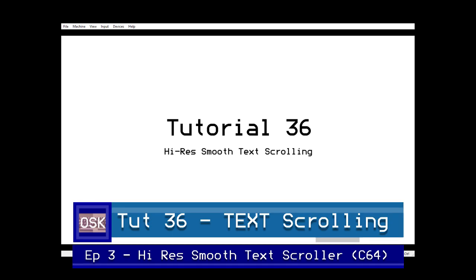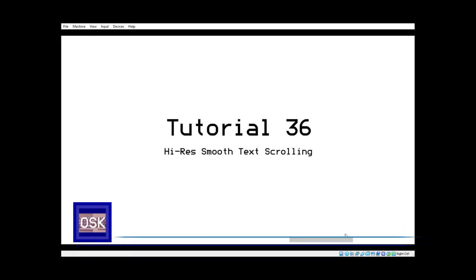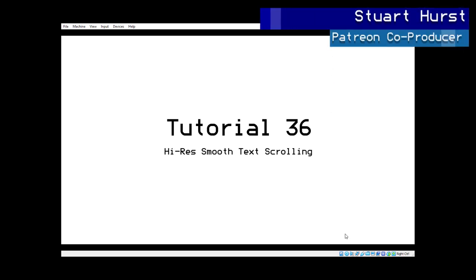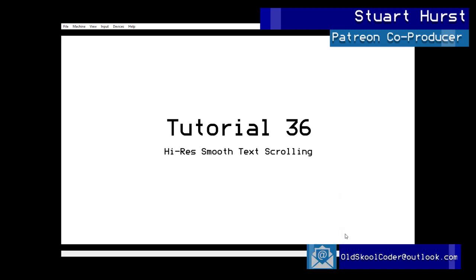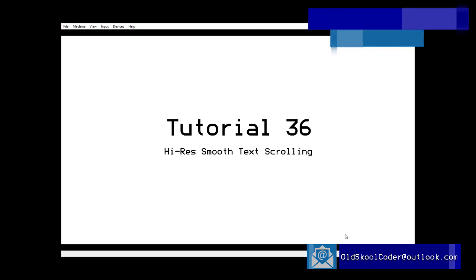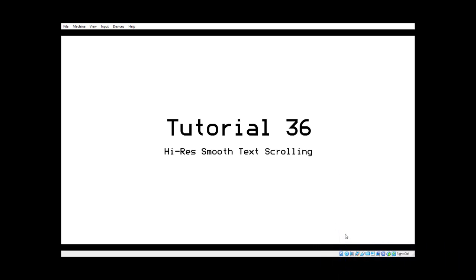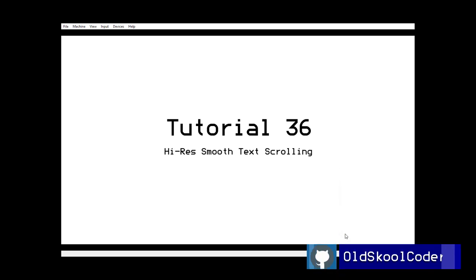Video 3 of tutorial 36, and tutorial 36 is all about text scrolling, because I was asked by somebody if I could write some text scrollers. So we've done a basic text scroller in BASIC, and then we converted it to machine code to see what it was like, and now this time we are doing a smooth text scroller, and this is going to involve manipulating the character set.